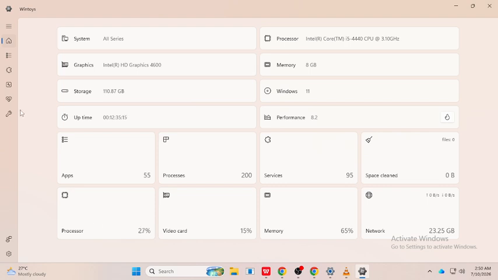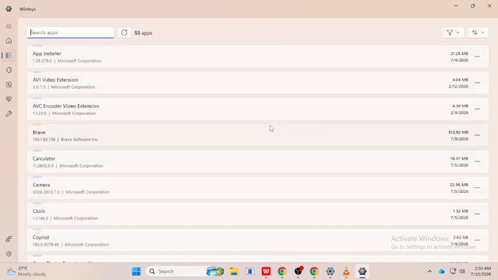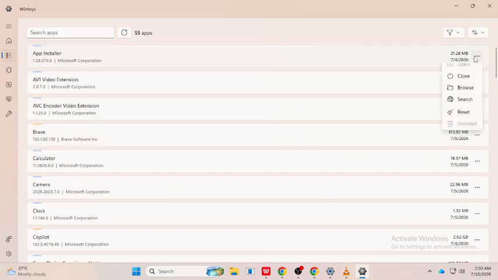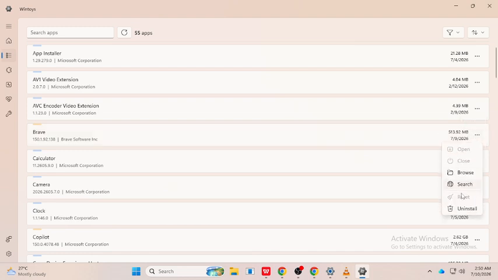Now open the Apps section and review your installed programs. If you find applications you no longer use, uninstalling them can recover a significant amount of storage space. Before removing anything, make sure the application isn't needed for your work or other software.